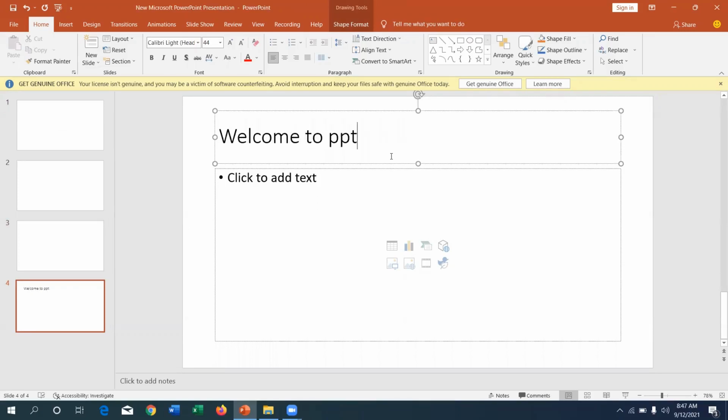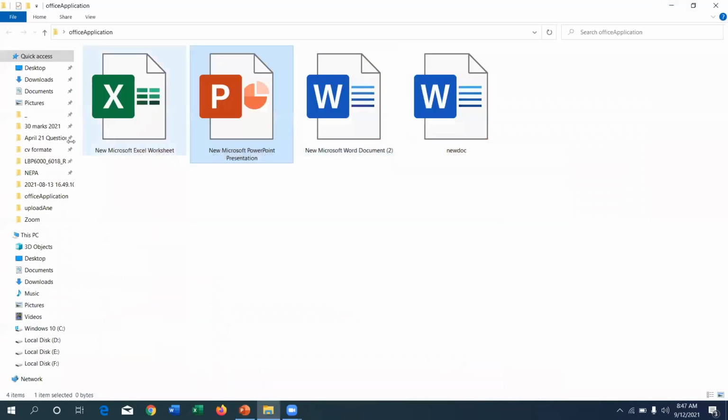Always remember one thing. When we save our document in Microsoft Word, the extension of the Word document will be DOC. While we work on the Excel worksheet, the extension will be .xls. While working on the PowerPoint presentation, its extension will be .ppt. Okay, I'm going back to my work.